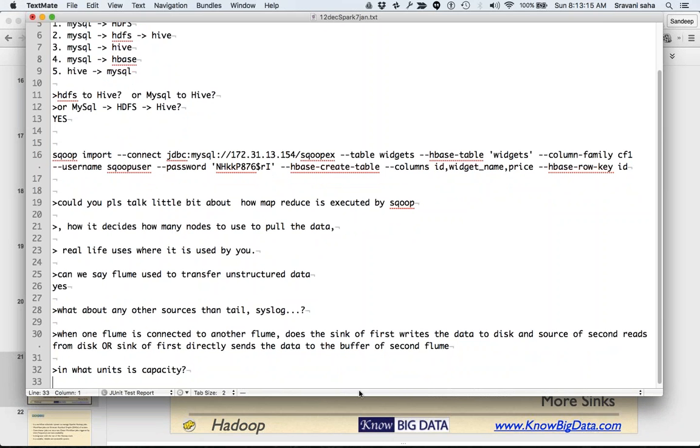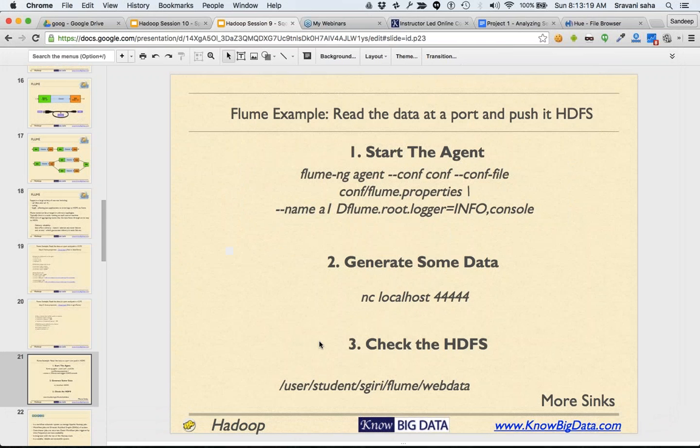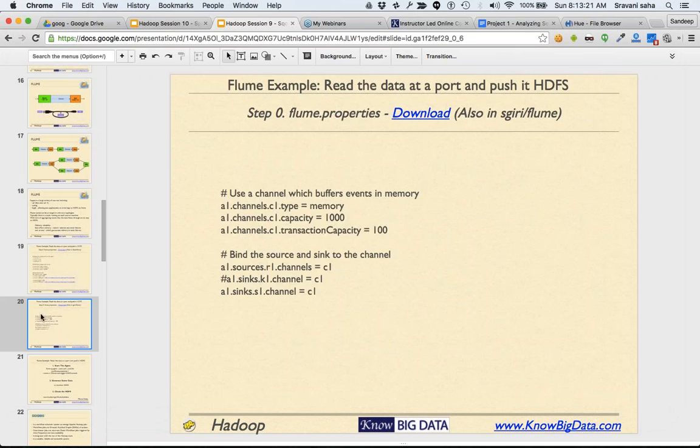Mamta's question is, in what units is the capacity? Transaction capacity is basically the number of packets that it needs to keep. After this capacity has been reached, it will pause the producer.